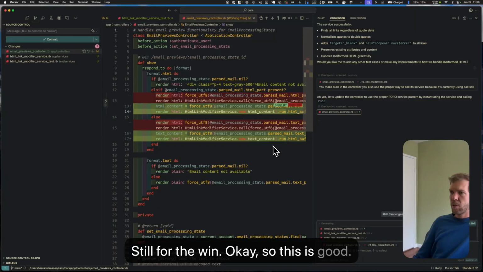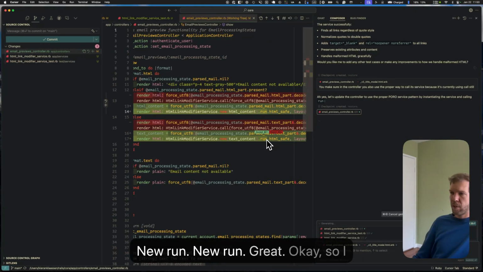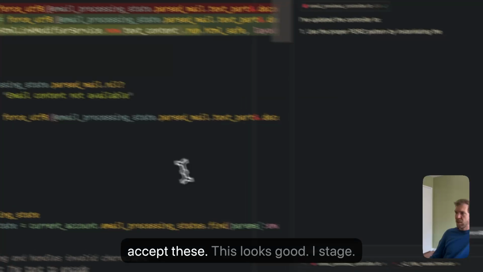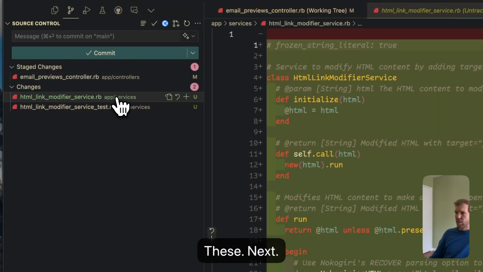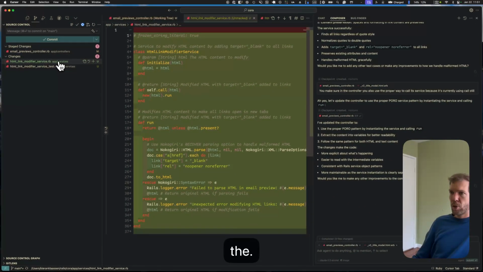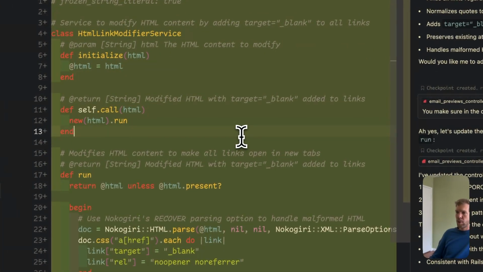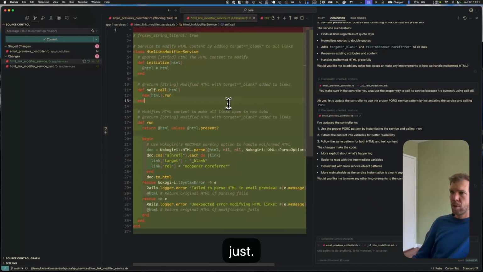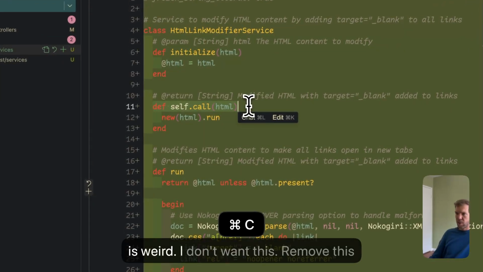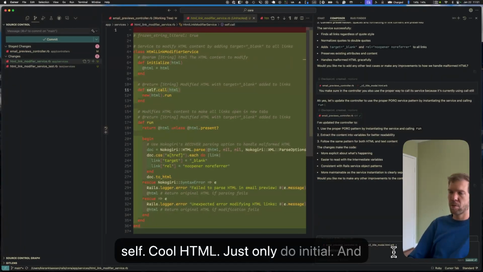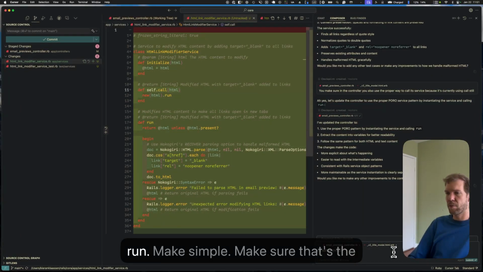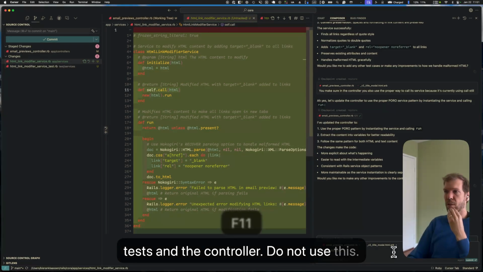Okay, so this is good. New run. Great. Okay, so I accept these. This looks good. I stage these. Next. This is weird. I don't want this. Remove the self.call HTML. Just only do initialize and run. Make it simple. Make sure that the tests and the controller do not use this.